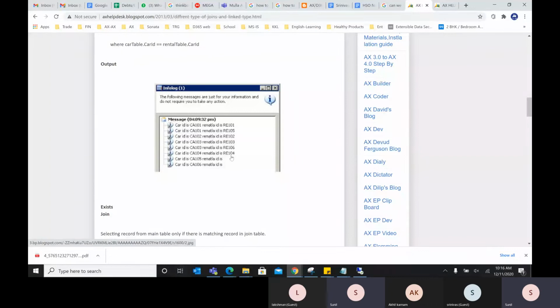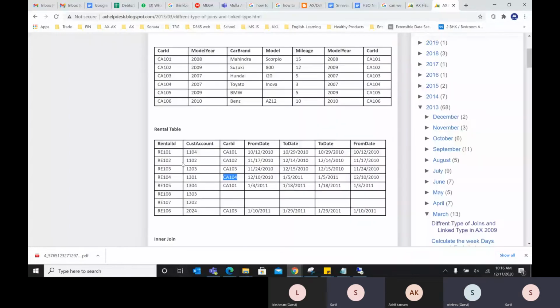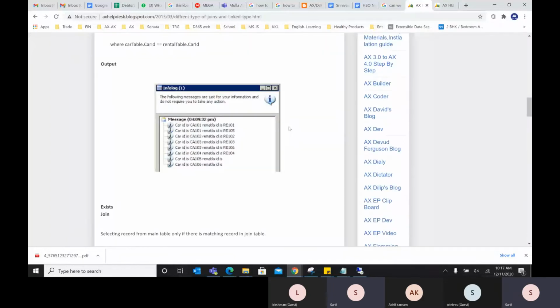From the child table rental ID, we got it only for the matching: 1, 2, 3, 4, 5, 6. That is rental ID. 8 and 7 we have not got because these two are not matching. So from the main table, you will get all the records irrespective of matching. From the child table, you got only matching records.